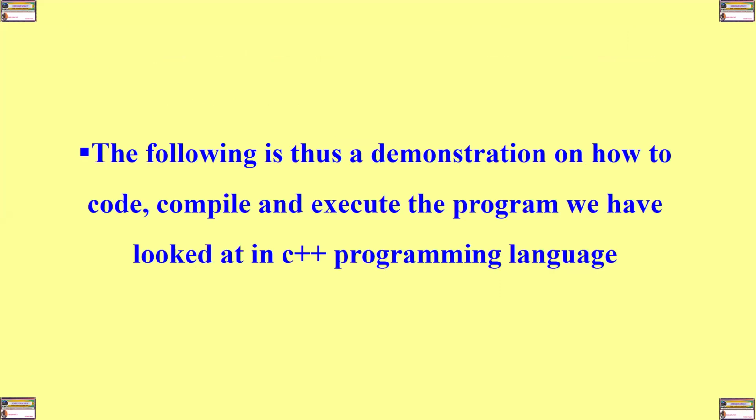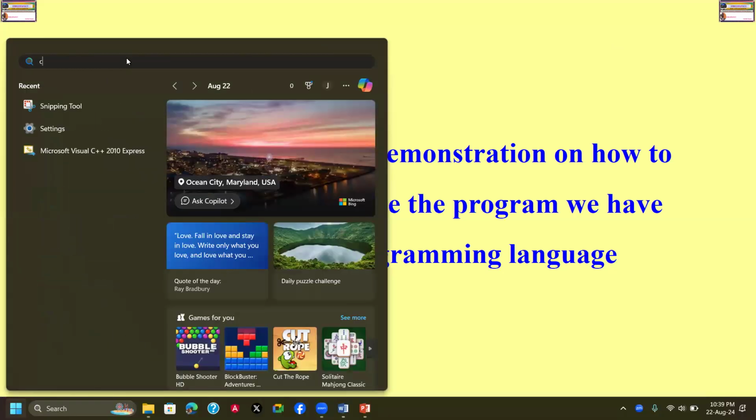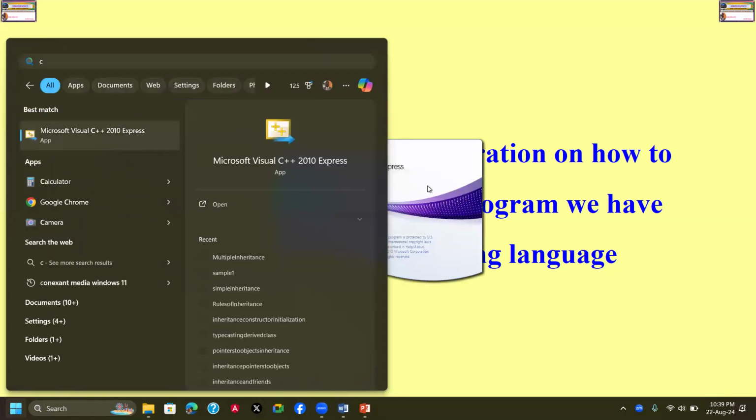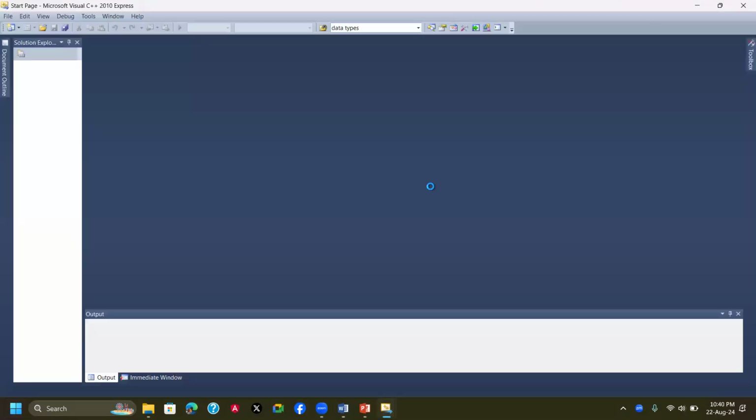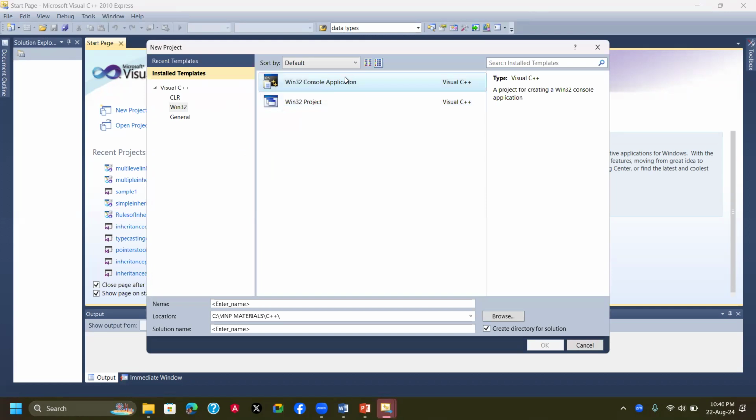So my dear students, the following is a demonstration on how we can code, compile and execute a program that we have looked at in C++, the programming language. What we are going to do is launch the C++ program on my computer. You can also do the same. So this is our program. Then I'll start a new project. Win32 console, and then I'll call this.